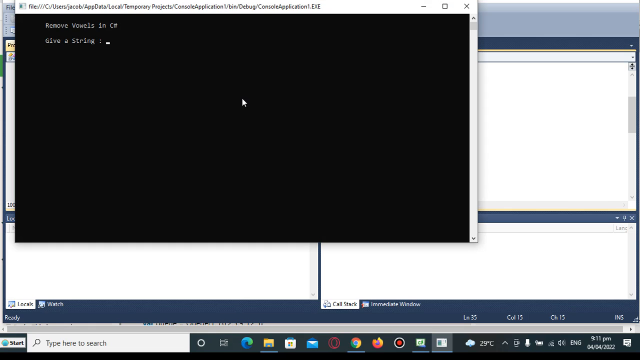Let us run the program. Remove Vowels in C#, give a string: information technology. So we have here the given string, information technology, remove vowels. We have the result and the end of the program.